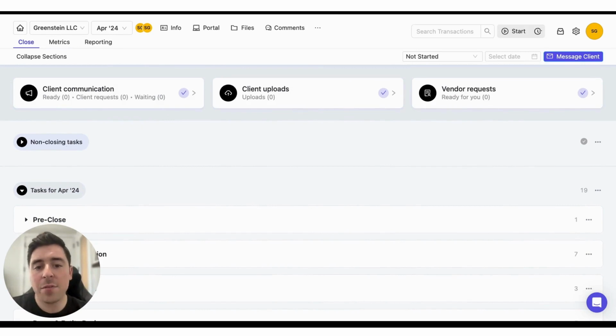Now we recognize that not everything you do for your clients happens on a monthly basis or is necessarily related to the month-end close. So all other tasks have their own special section at the top called the non-closing tasks. And you're welcome to create multiple different sections for these tasks or keep them all in the general section. And these can be one-off tasks or recurring, and some examples could be one-off items that need to get done, bi-weekly payroll, monthly sales tax, or even yearly reminders to request W-9s from clients.